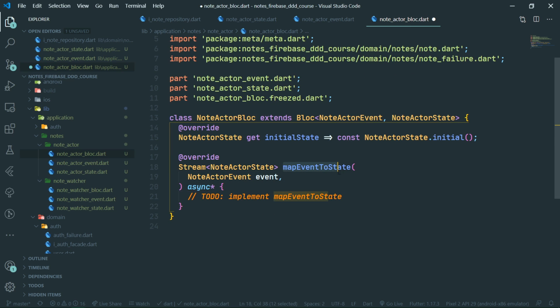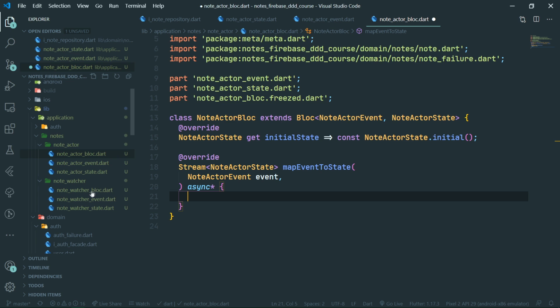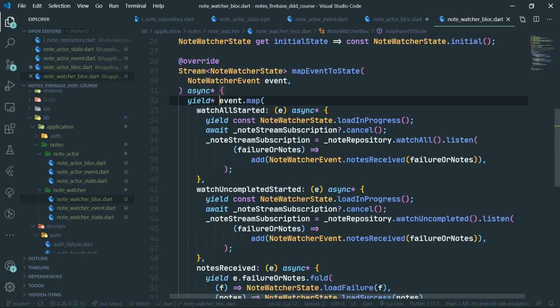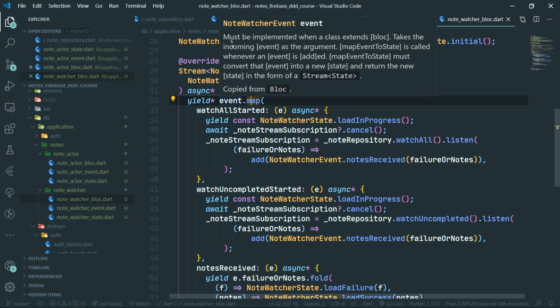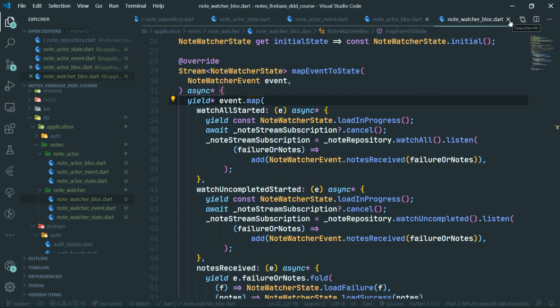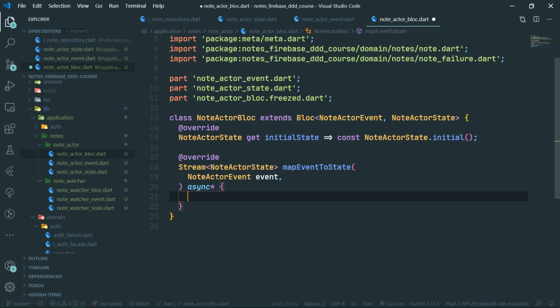Actually, inside the map event to state, we cannot even map the events, or as we do in the node watcher block, say yield each event.map. That's because the event is a union, but here, because we have only one union case, this makes the node actor event into a data class, not an actual union, so we cannot even map it to all of its possible union cases. So whenever a node actor event arrives into this method, we know that we are dealing with the delete event, and that's why we can start yielding action in progress right from the bat.